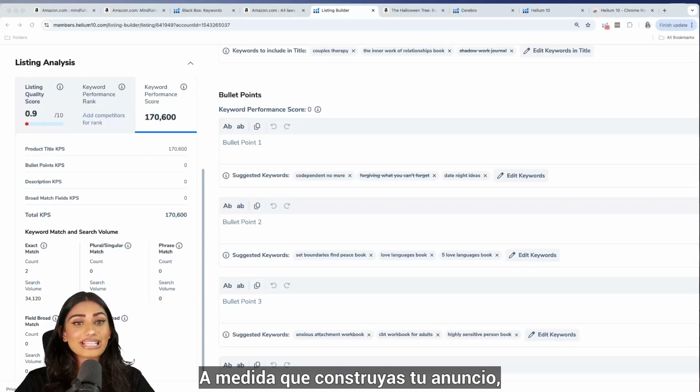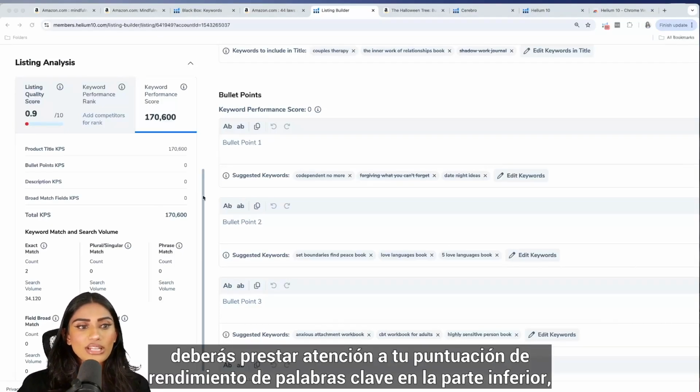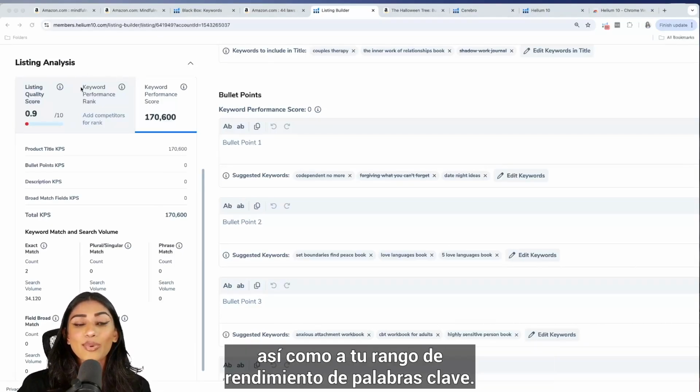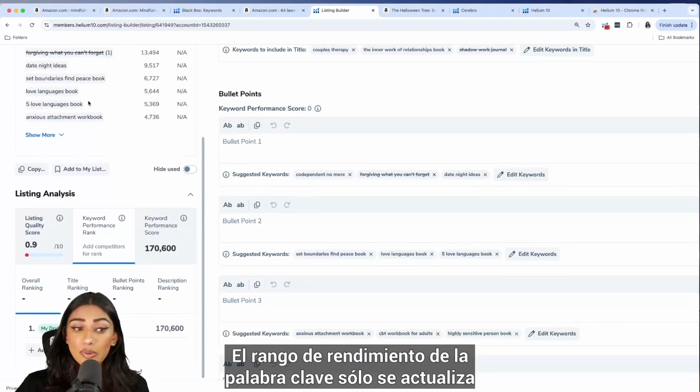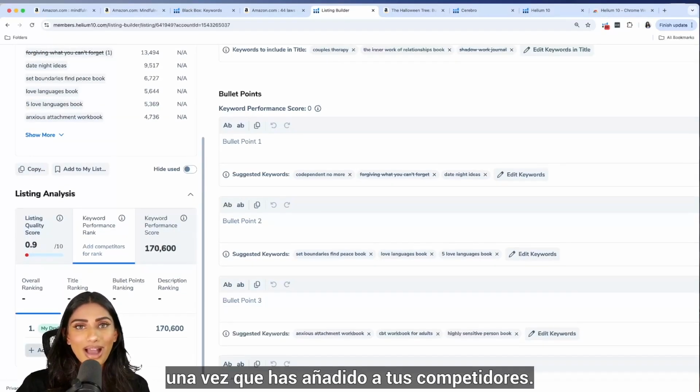As you're building out your listing, something you will want to pay attention to is going to be your keyword performance score at the bottom, as well as your keyword performance rank. Keyword performance rank is only updated once you've added in your competitors.